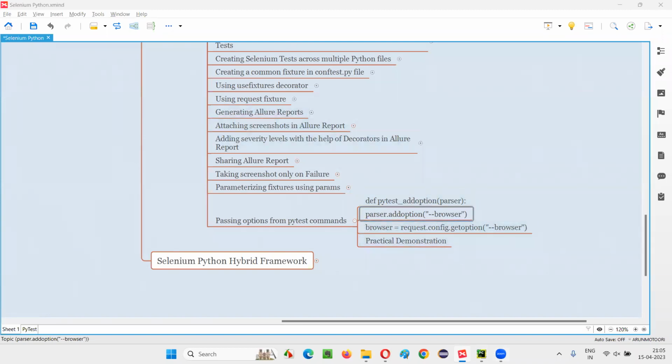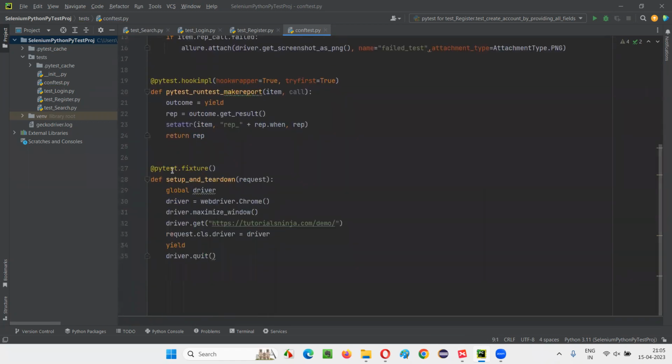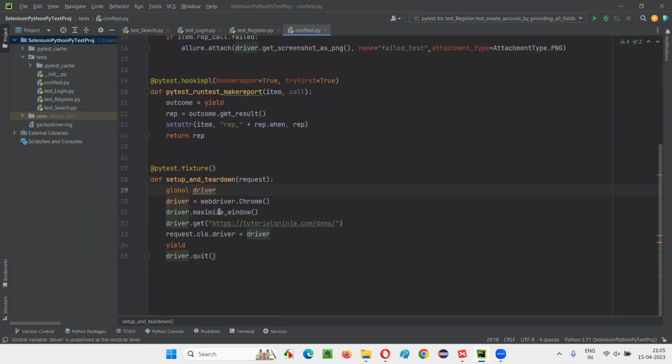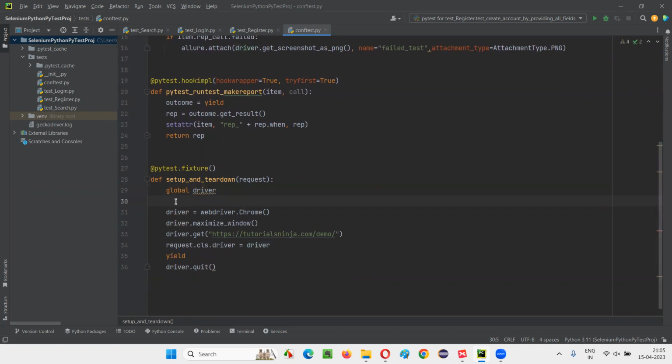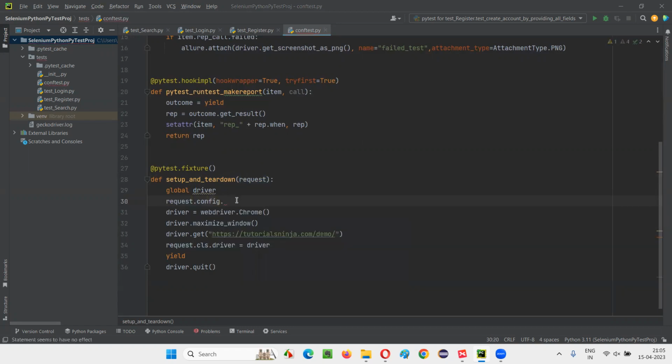Now, how do we collect the value of this option that I am passing from PyTest? I will collect it here in this setup and tear down fixture. Here, by default, we are running only on the Chrome browser, but whatever browser name I pass from the PyTest commands, on that browser I want to run the test. For that, I'll make one small change to this fixture code. Request is already there here. I'll say request.config.